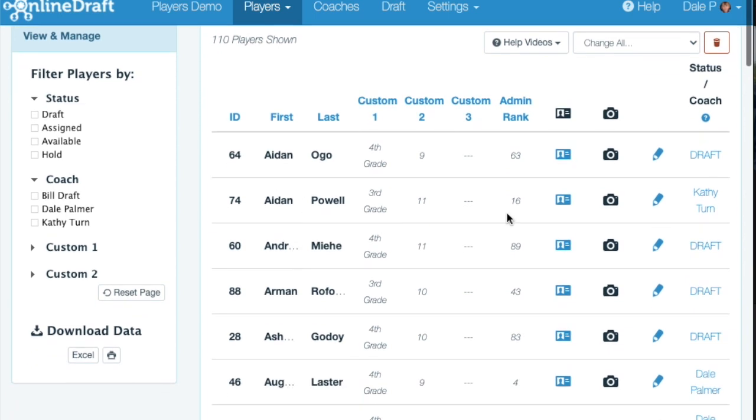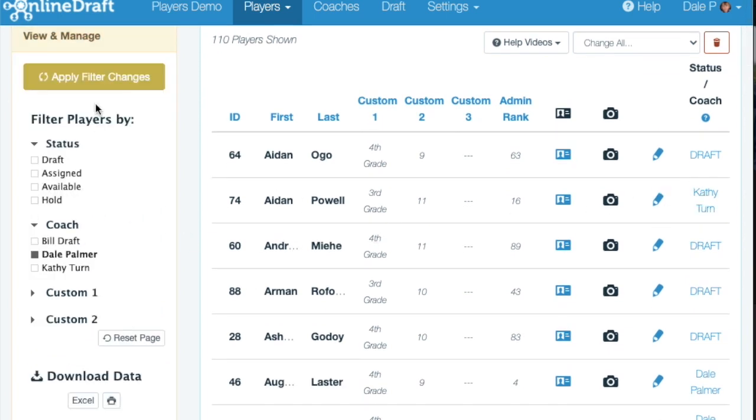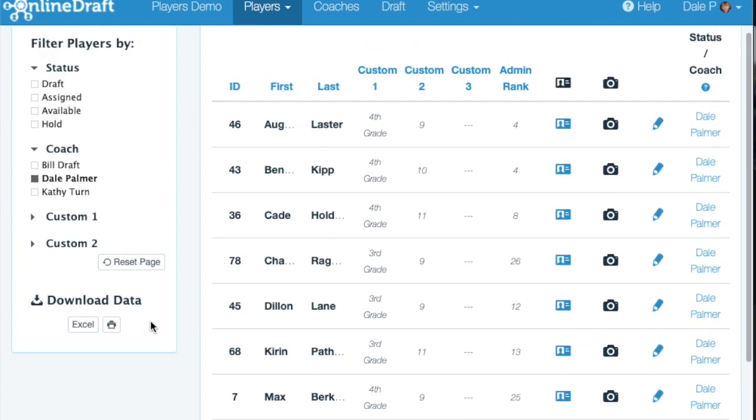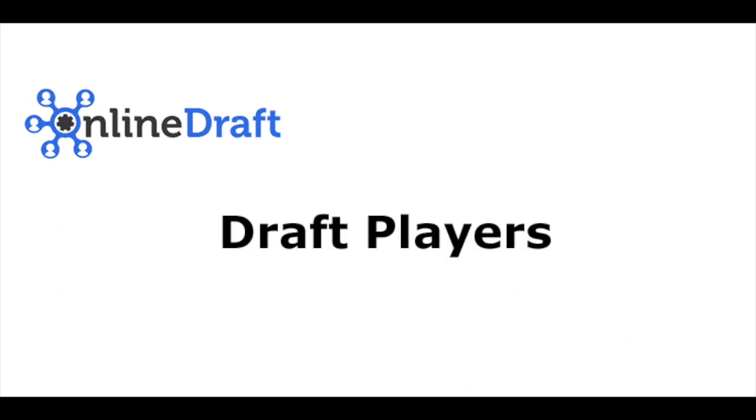Use the filters in the left column to view the players assigned to a particular coach. I'll select Dale, and there are all his players. Use the Excel button in the left column to download your roster. Online draft is the most efficient and fun way to form teams for leagues.